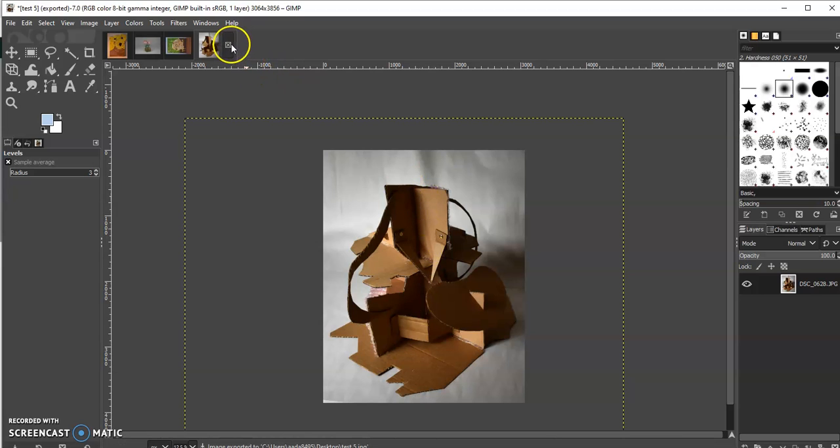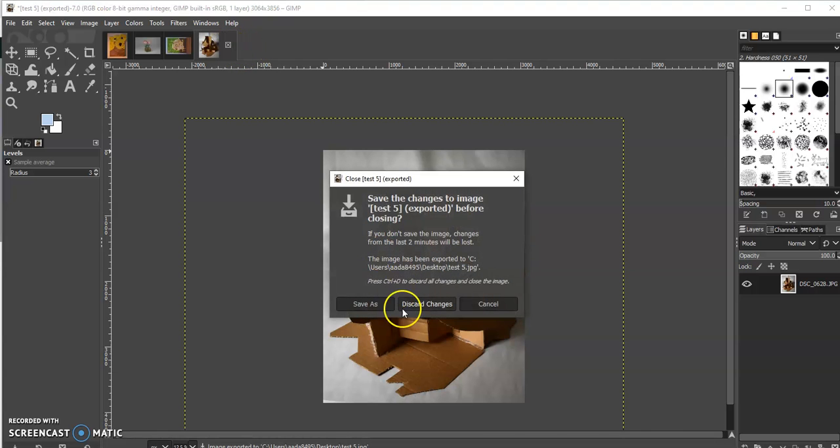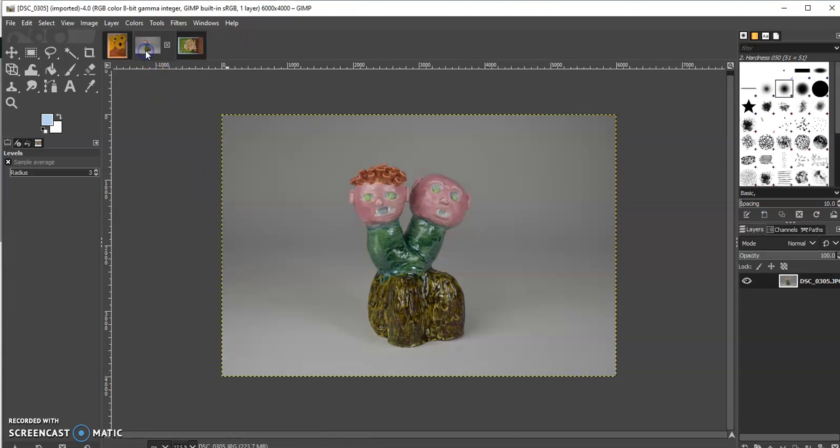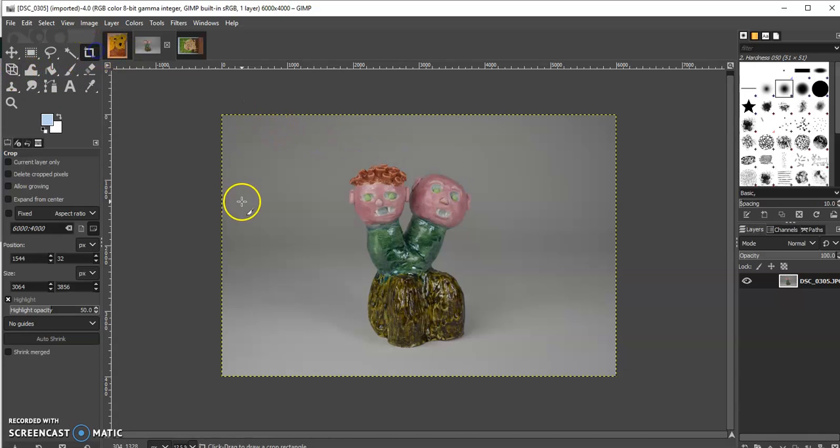Okay. I'm just going to do one more. This one's actually really easy. Discard. This one's really easy because it was taken in a professional art studio. So the paper, the backdrop, is just really smooth, and we were able to get nice and close. The person who took this photo, it wasn't me, but they were able to get really, really nice and close on the picture. So it honestly doesn't need a ton of editing. Definitely doesn't need any perspective cropping, but I'm just going to crop it in a little bit.